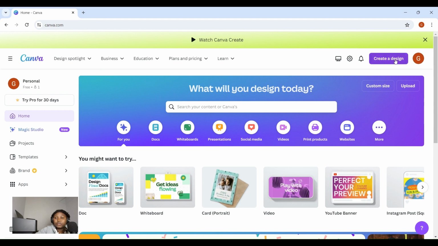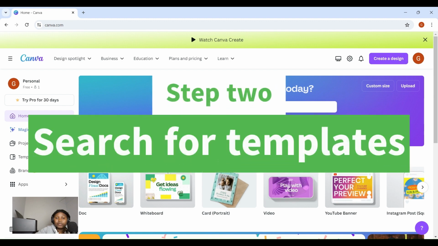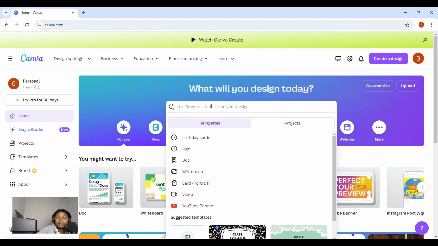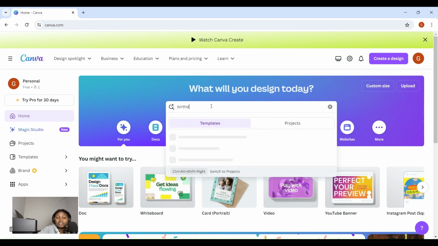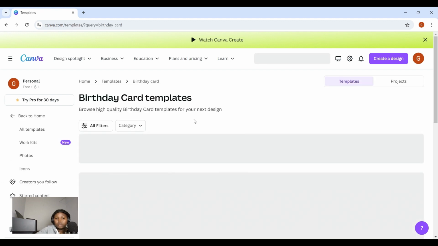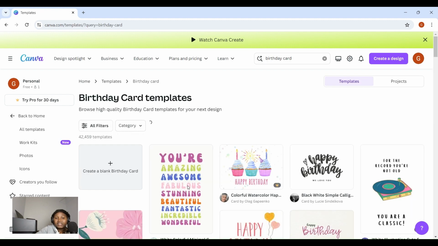All right. So you can click on create a design here directly and start to create, but I'll recommend that you go to templates. So step 2, go to templates and type the kind of card that you're looking for. So I'm looking for a birthday card. So I'll type birthday card. So these are birthday card templates. You see all these templates?